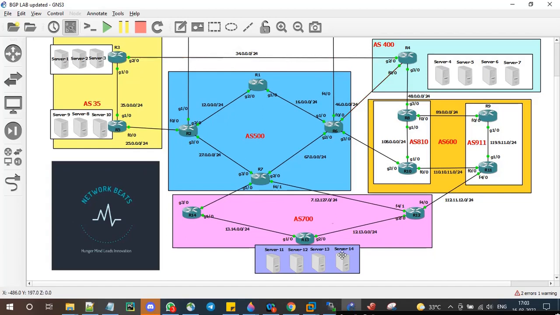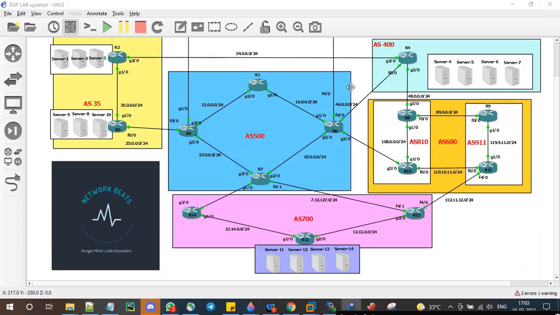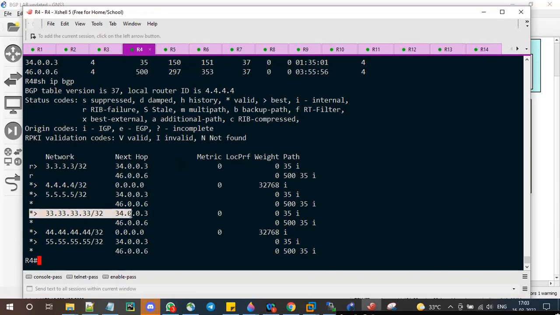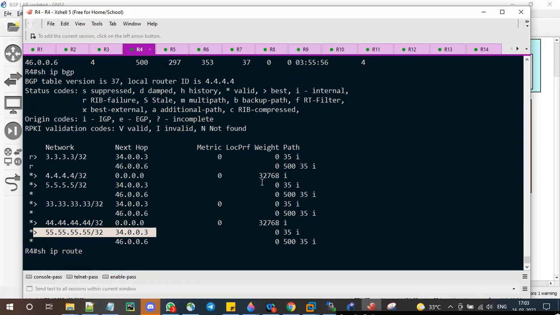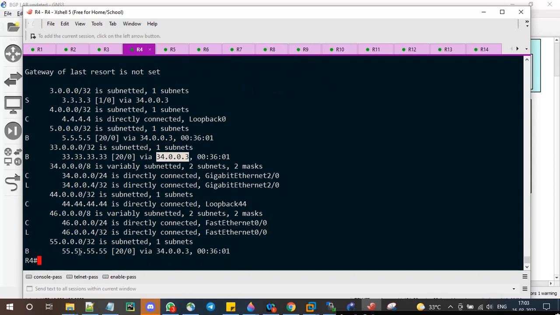If you see the R4 BGP table, the direct link between R3 and R4 is chosen as the best path to reach the 33 network and the 55 network. It is the same in the routing table as well. In show ip route, 33 is learned via BGP and the next hop is router 3, and 55 is again learned via BGP with the next hop router 3. All good, so let's get into our topic.